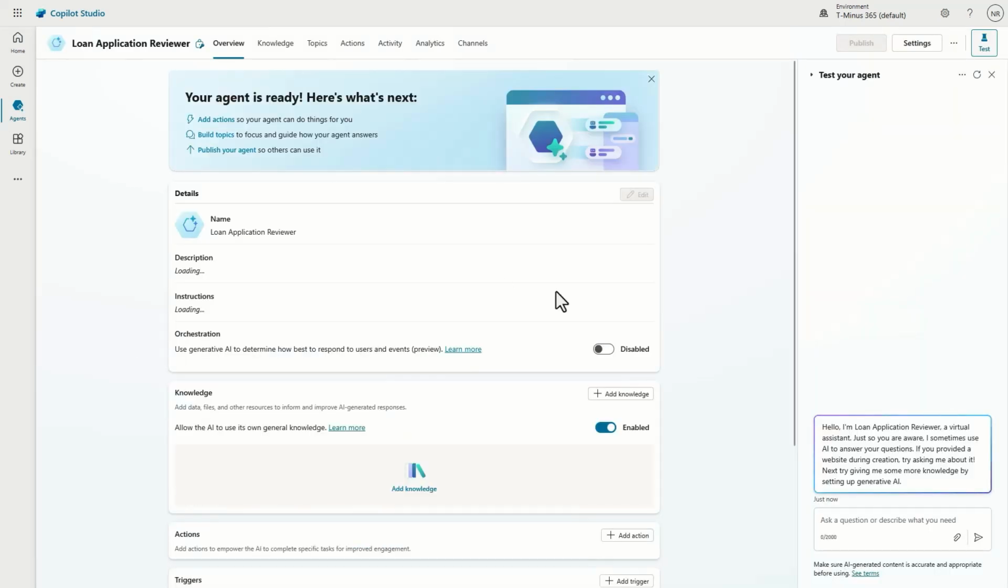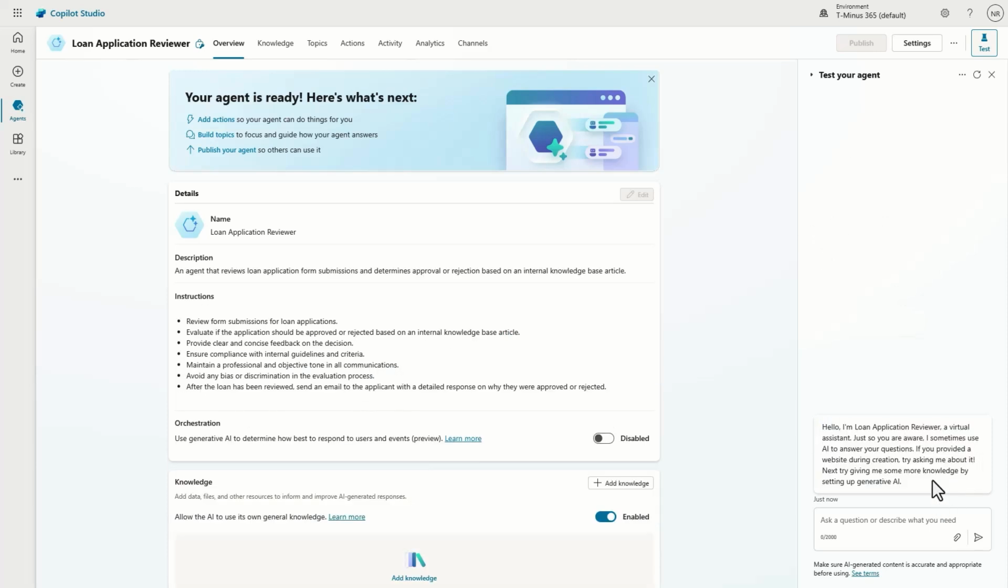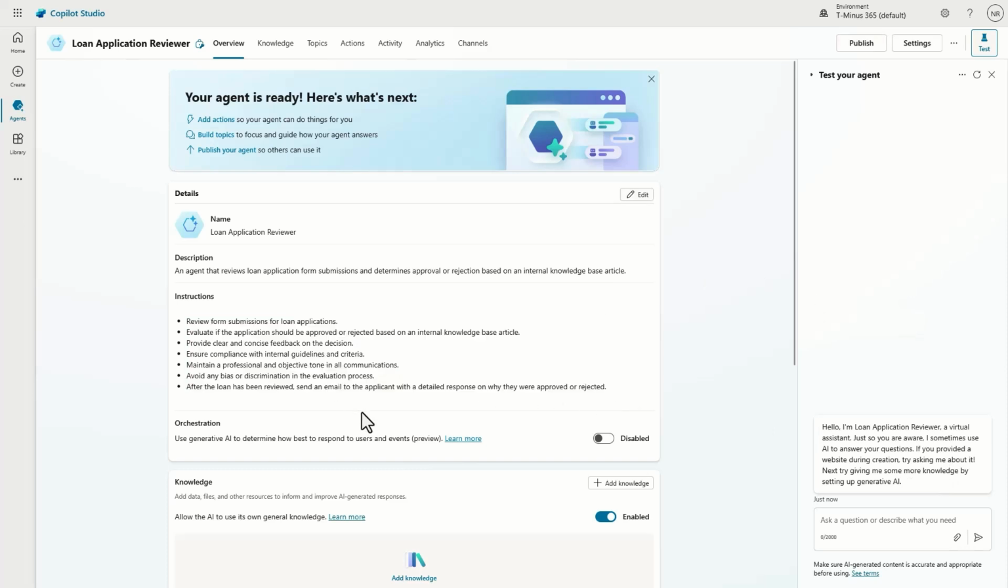This popped up right away. It's still loading the description and the instructions over here, but you have this test your agent, which is already providing a default prompt from a topic, which we'll get into as well. And it's generated these instructions for us. And it's a step-by-step instruction list.